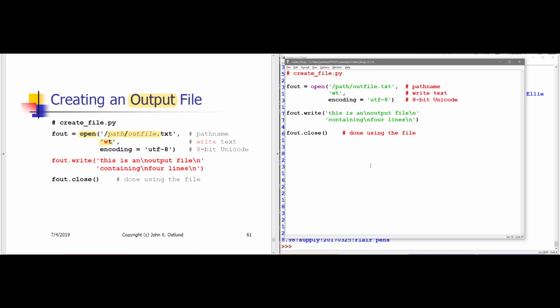So here is my create file program. Now, path is not correct. I need to, again, change that to what is correct for my system. So that's going to be users J. Ostlund pp 2019 underscore examples. And I will just call this thing outfile.txt.